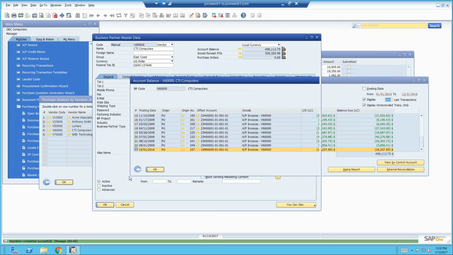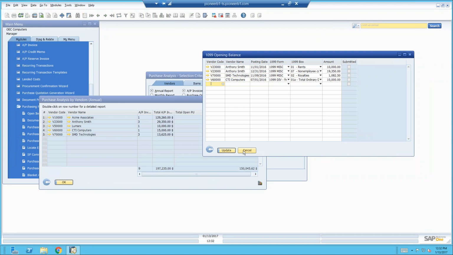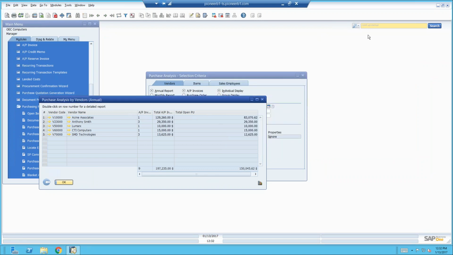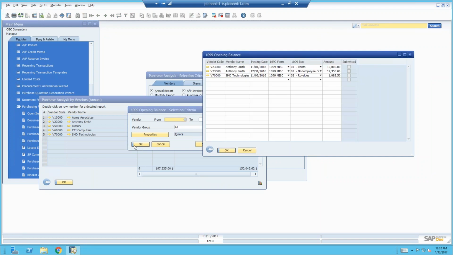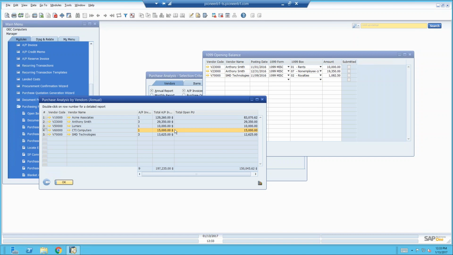But now, if I were to run that again, oh, that's right, I forgot. This only brings up the ones that you've actually physically added to the list and want to change. Oh, no, I know why. It's not going to bring up that one because it hasn't been paid yet. I've set that to be subject to 1099, but since it hasn't been paid, it's not going to be on the list because it's only for what was paid in the year.